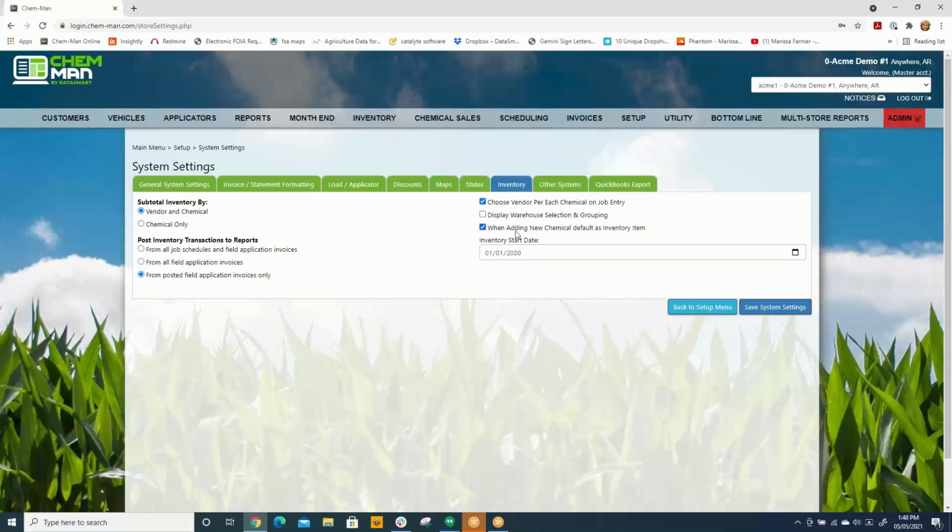And then also when adding a new chemical default as inventory item, some people don't prefer to use that because they said they only want to use a few inventory items in their database. So whenever you add a new chemical, it automatically defaults to that. So if you're going to maintain an inventory for most of your chemicals, then you probably want to select that. You can always uncheck it or check it at the time of your chemical being added.